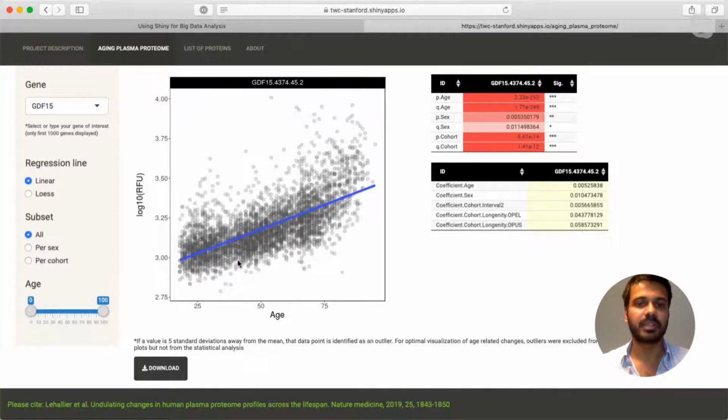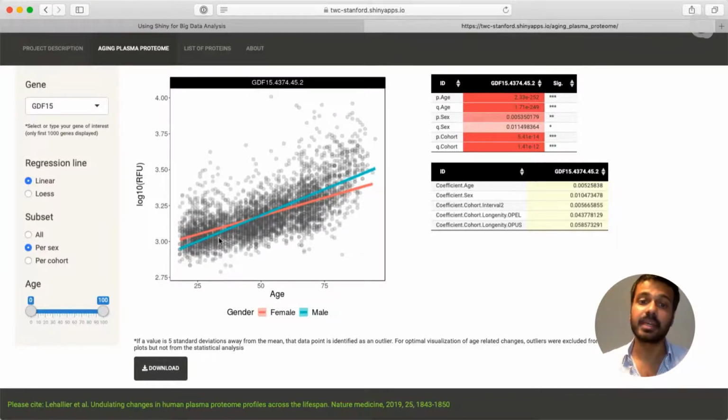They've performed linear regression. And they did this in both men and women. So if we wanted to see if there were any differences between men and women visually, we can just do it, click on this per sex radio button. We see that there is. Earlier in life, women have higher levels of GDF15, but later in life, they have lower levels.